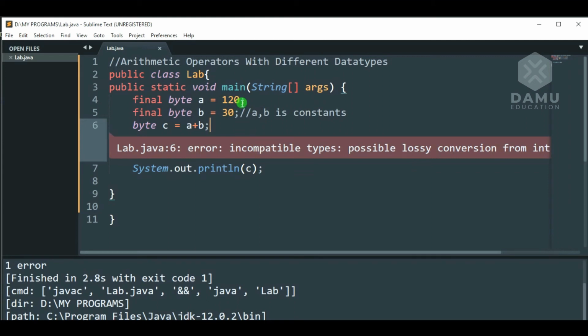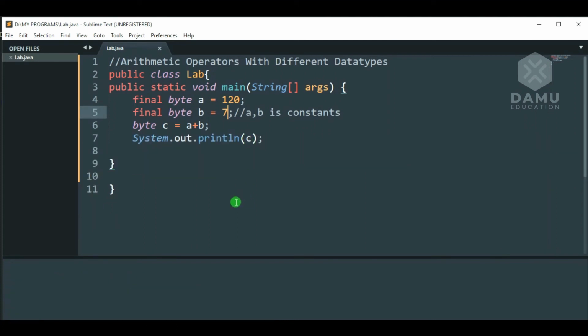Then we'll check 120, then here 7. Then we're going to build this. Now 127 might print. So that is the way to write all the ints, bytes and conversions.